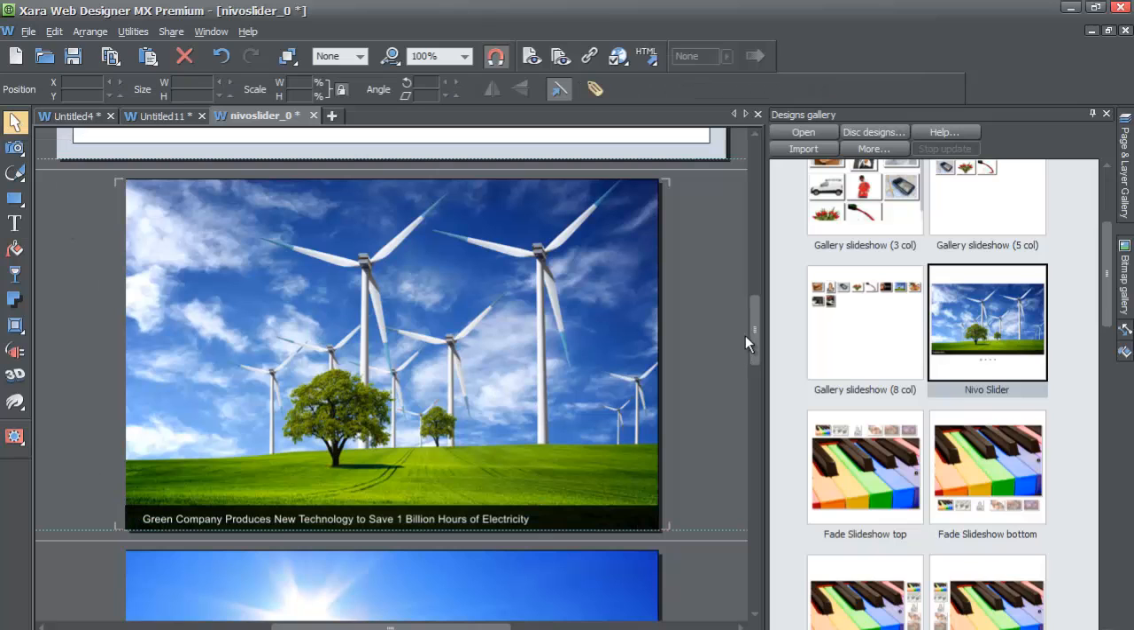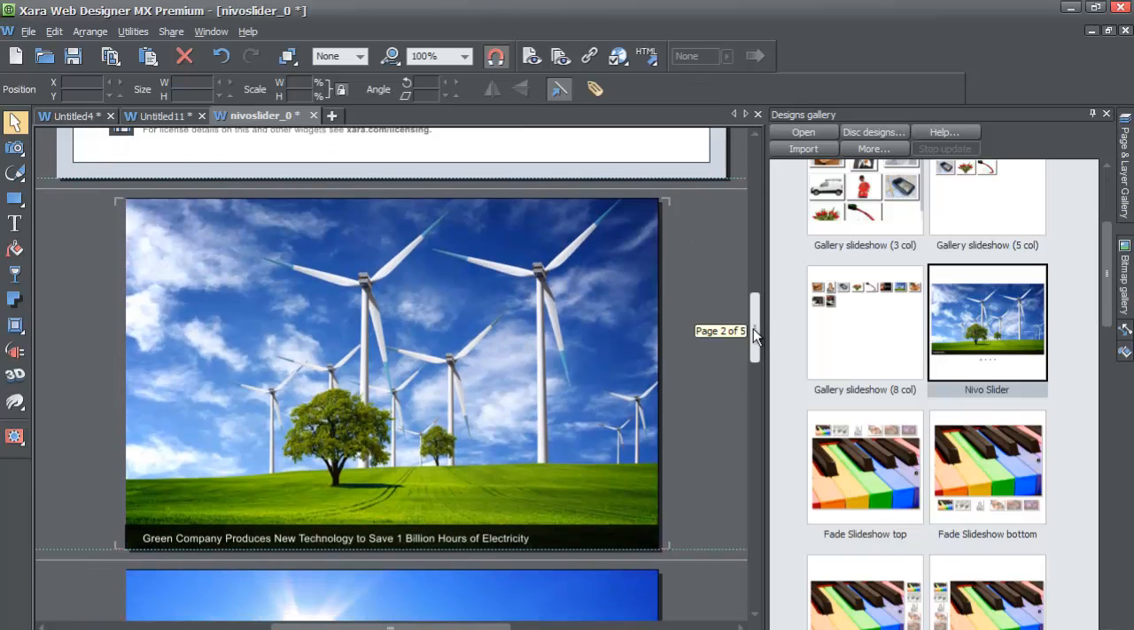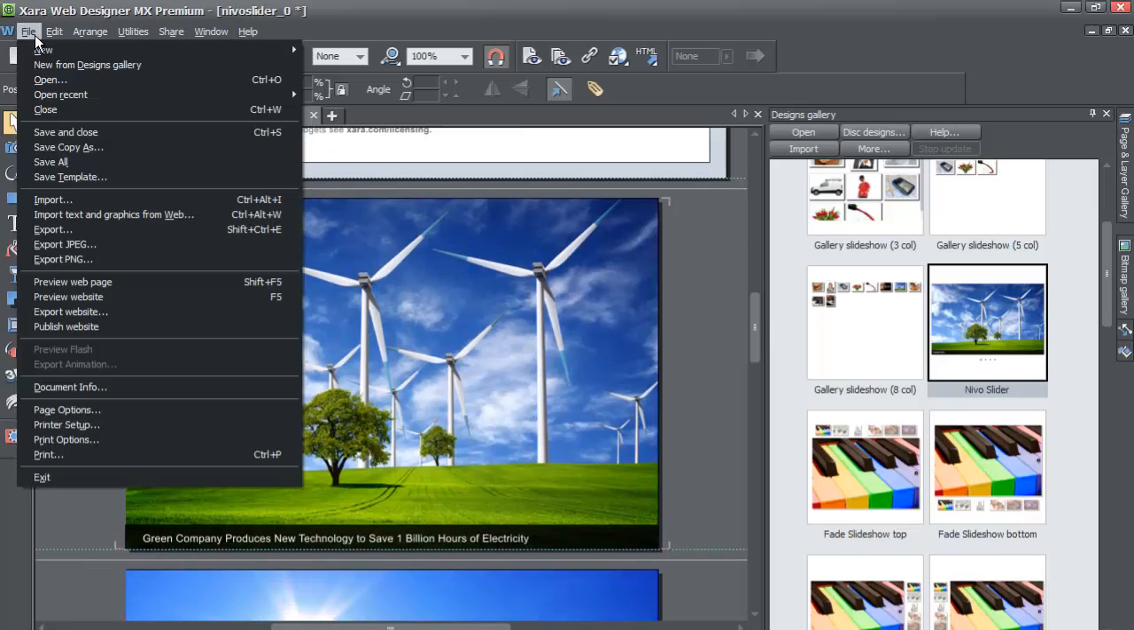When you're done giving it a title, let's go ahead and preview this in our web browser. So go to File, and then go to Preview Website after going to File.